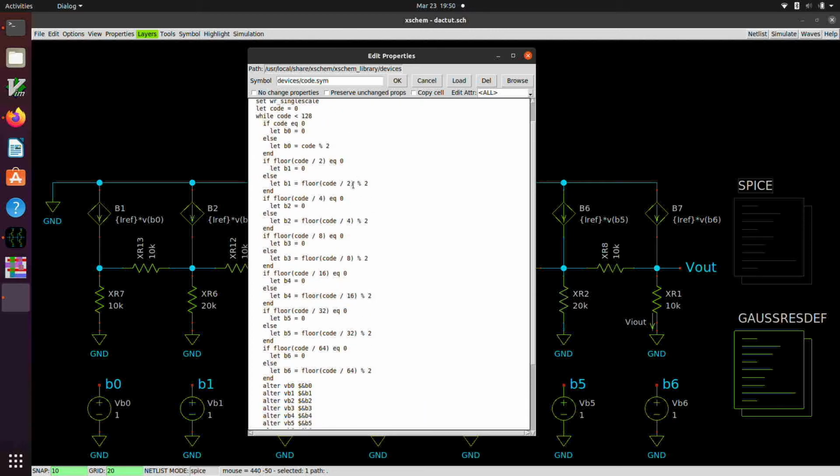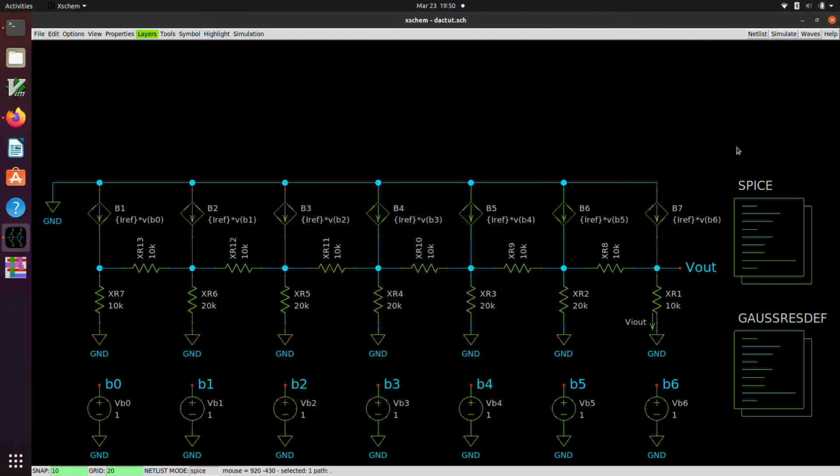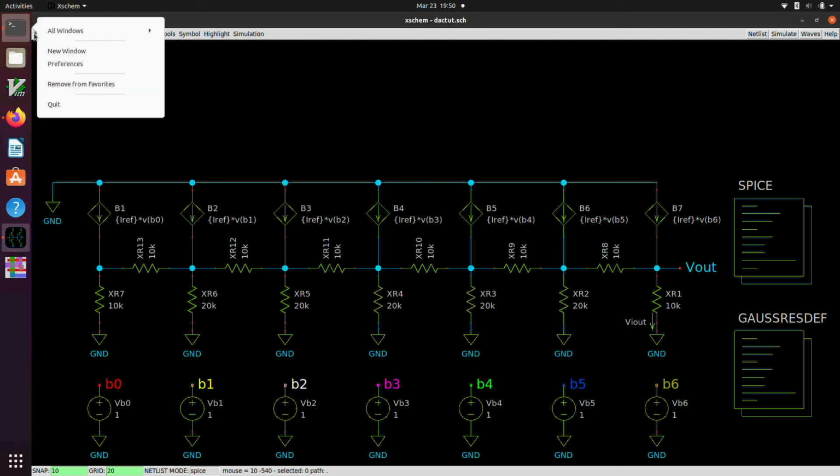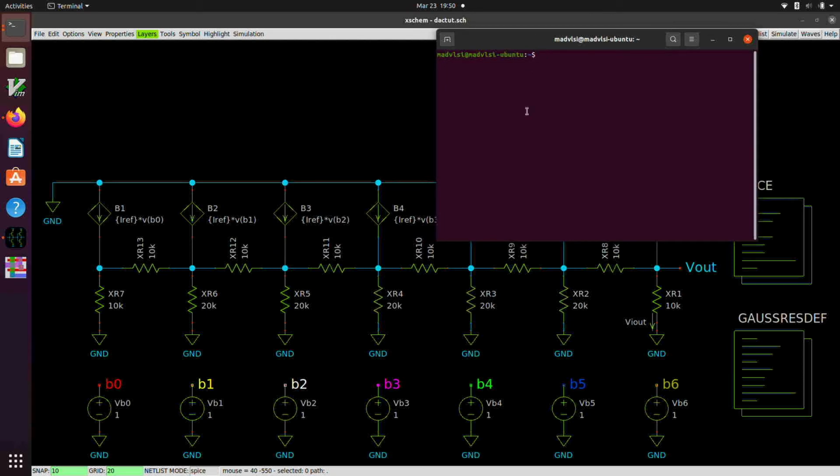Okay, so that's a fairly lengthy bit of code, and I decided to hide it inside of a code symbol here instead of doing a shown code. So we're going to write the netlist out, and we're going to simulate, and that was all it took to simulate. So it simulated very, very quickly. So we're going to pull up a new terminal window and have a look at our output results.